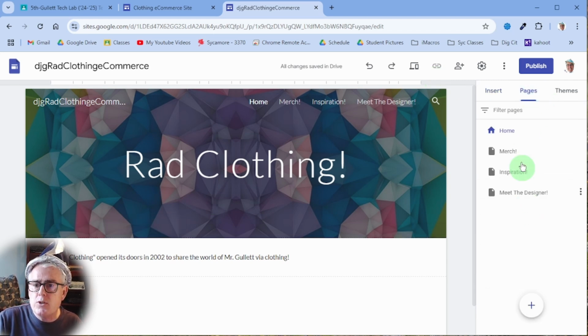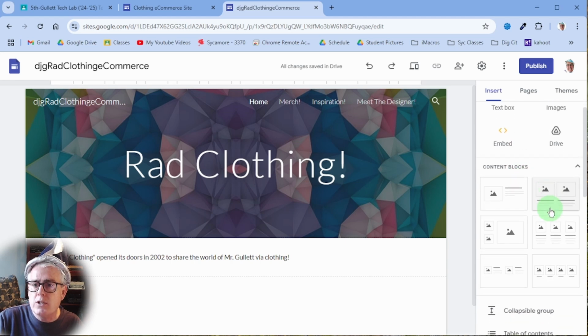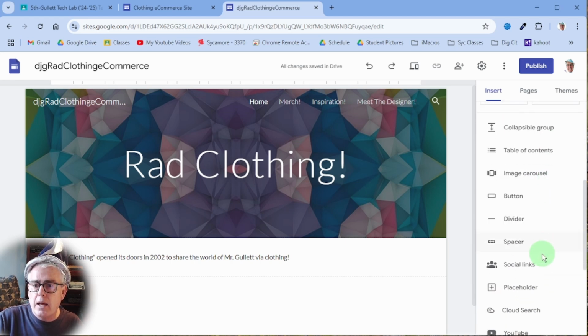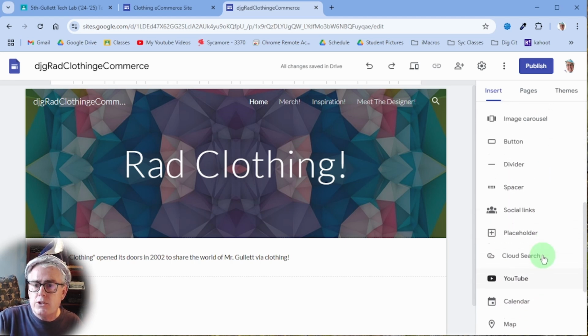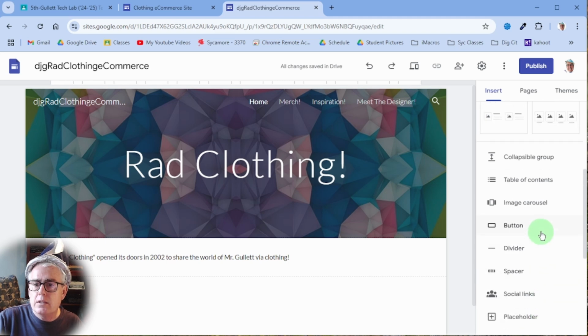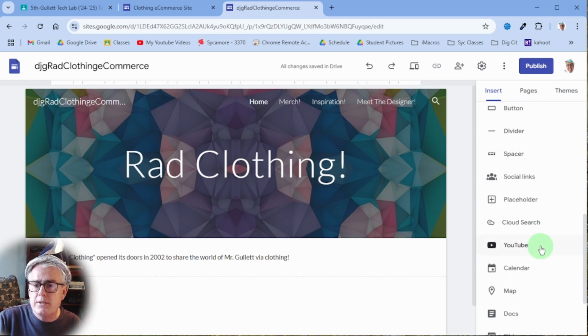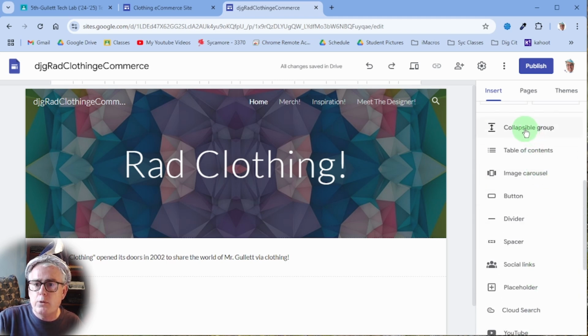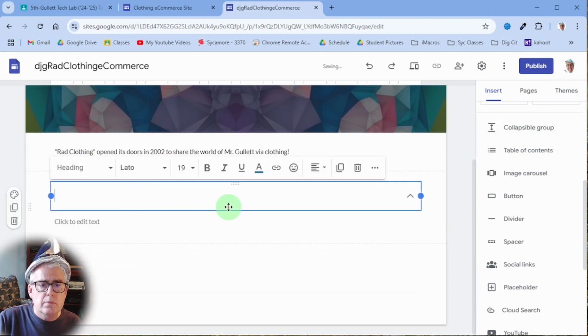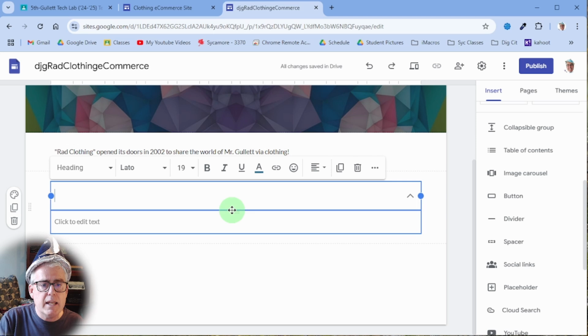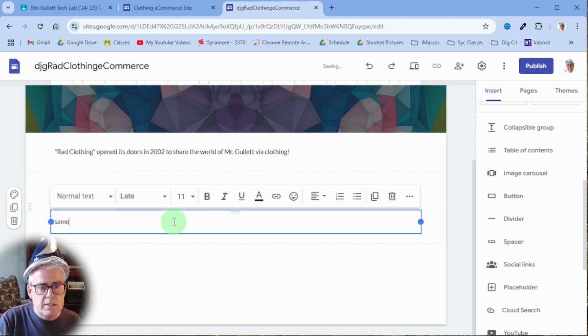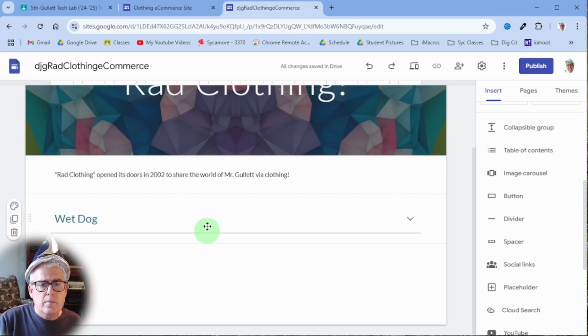Let's go ahead and use one of these things here, because I want you to use a bunch of these things. What do we got here? Table of contents, divider, spacer, collapsible group. There we go. And I'll show you how a collapsible group looks in a second. But for now, I'll just do this to kind of show you what it is as an example. Sample, sample, sample. Okay. There we go.